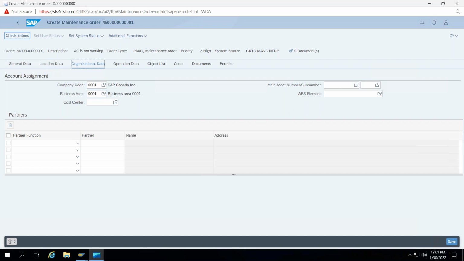Main asset number you can select, or if it is integrated with your WBS, your project, in that case you can select this WBS element here. Partner function: who is involved in this particular maintenance process, you can select it here. So you can maintain different partner functions like department responsible, supplier, position responsible. You can create your own person responsible partner functions also, and you can manage it here.